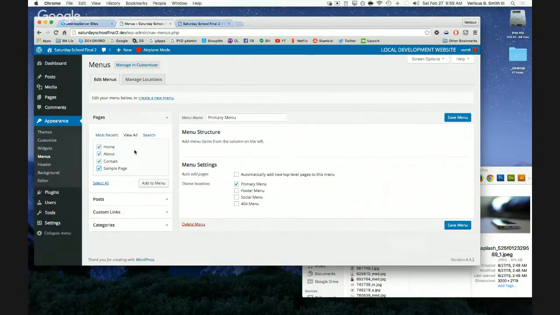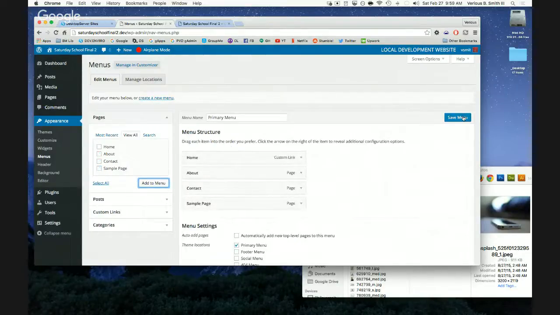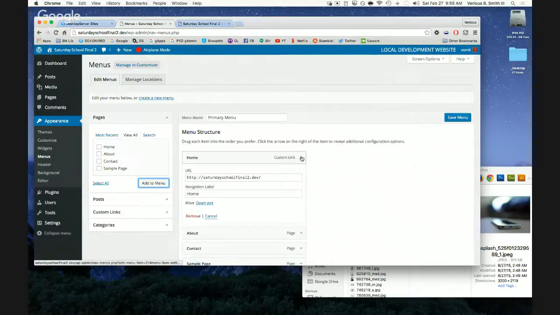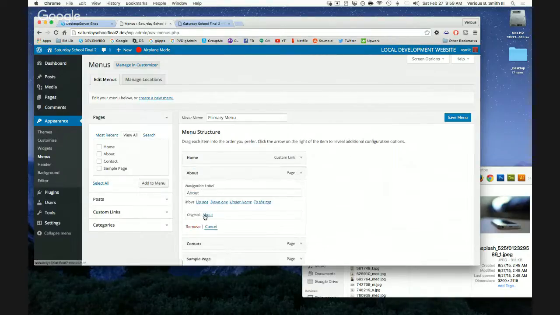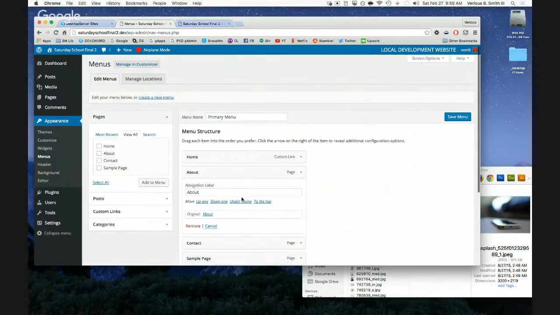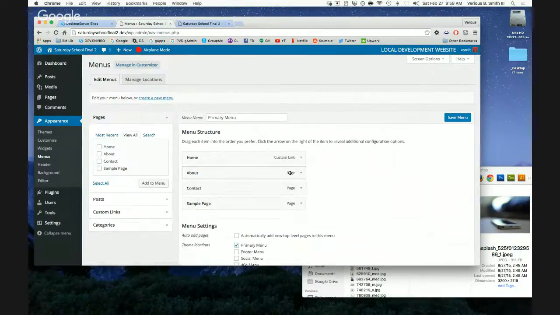So I can add all of these to the menu right here, and I can save. Now, see, the home is a custom link, and it just gives me the top level domain name. So it's not really like a WordPress page that's created in the database. Although you could create one in the database, and you could set that as a home page, and give it a page template and all of the above. We've done that in previous tutorials. But we're just going to do this. Save this menu.